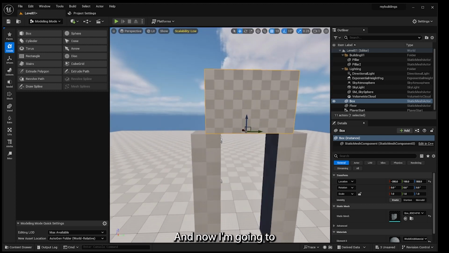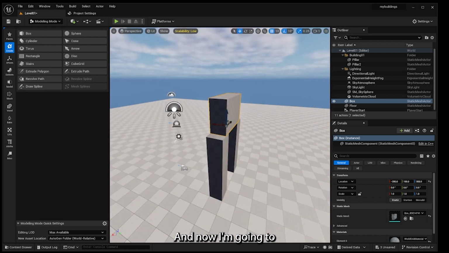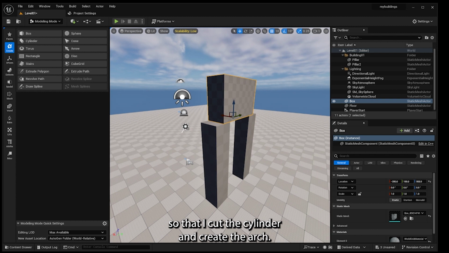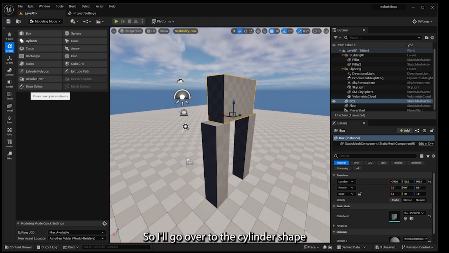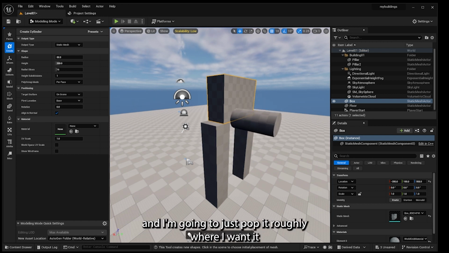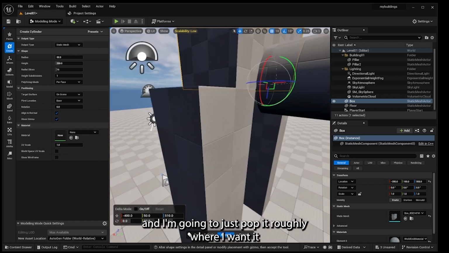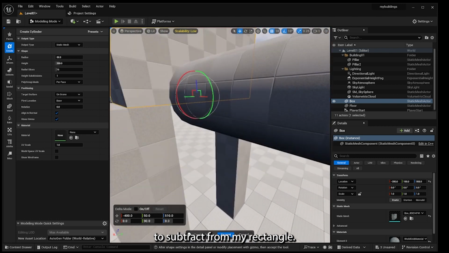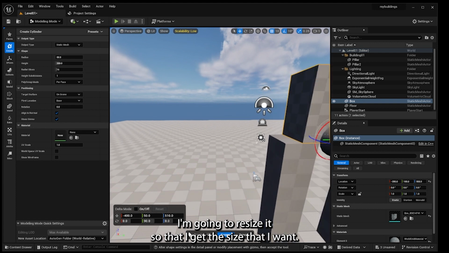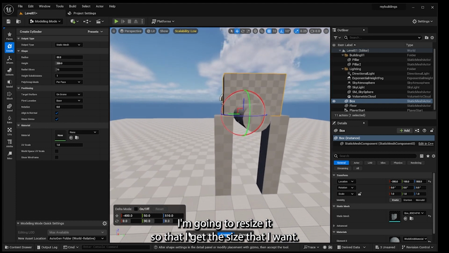And now I'm going to add a cylinder so that I cut the cylinder out and create the arch. So I'll go over to the cylinder shape. When I bring that in, I have a plain cylinder, and I'm going to just pop it roughly where I want it to subtract from my rectangle. And I'm going to resize it so that I get the size that I want.